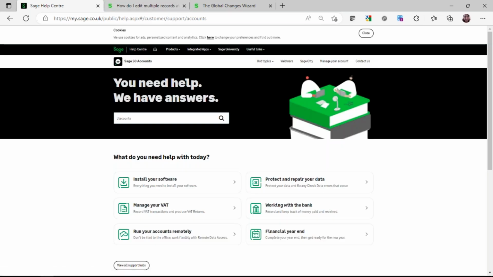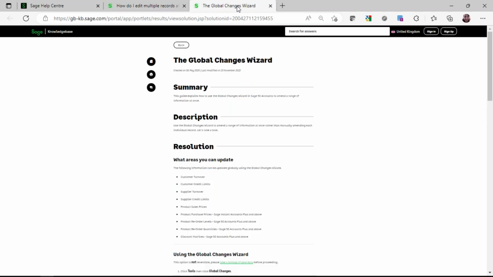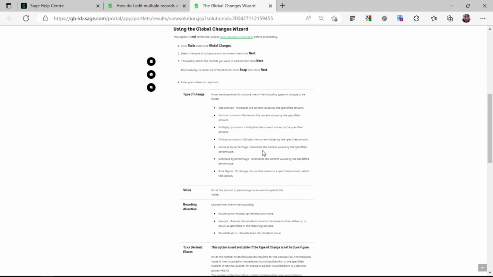But within here, when I've searched for things like global changes or batch changes, I just want to show you the 2 articles that are available. We do have a batch changes video inside the batch changes article, and also the global changes wizard gives you a little bit more information around those global changes and around things like your rounding, etc. as well.